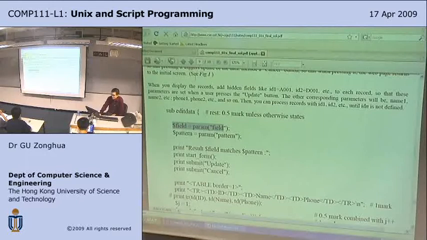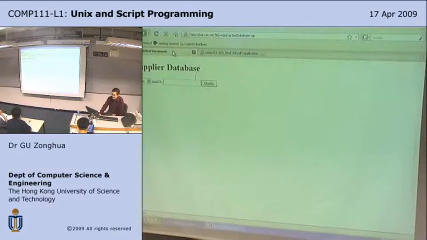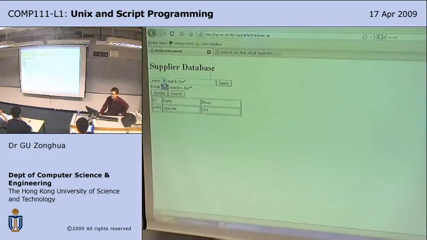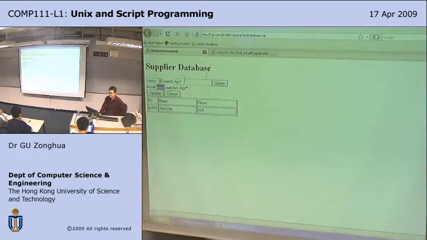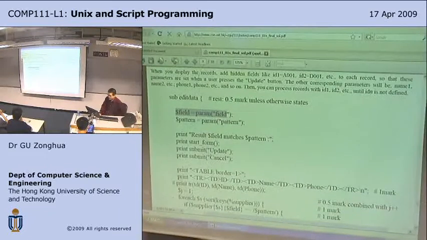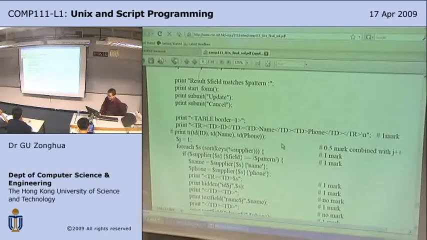So of course you can enter null value, and they can be null. And then print result field matches pattern. So if I say APR star, it'll say result name matches APR star. Name is the value of the widget pop-up menu, and APR star is the value of the widget pattern text field. And then print start form. Print two buttons. One is update, one is cancel, and print the table. If you recall, table has a table row and table data cell.